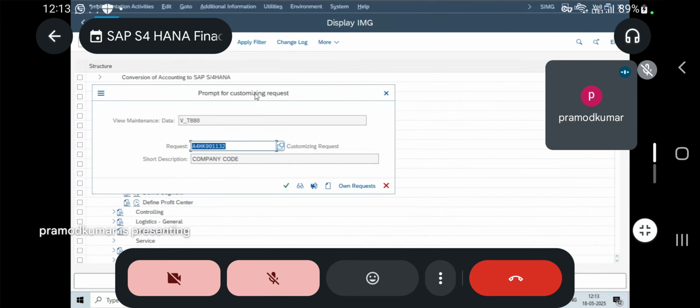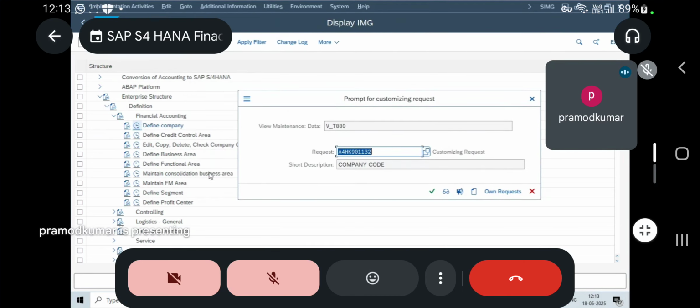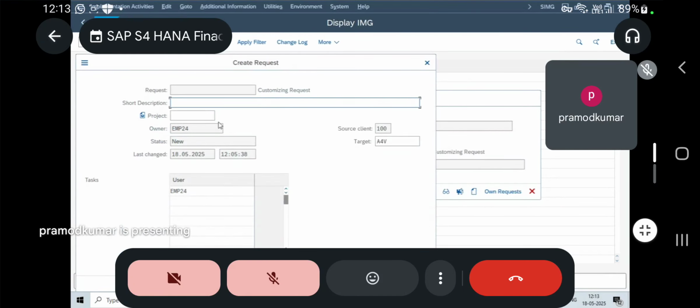Click on save. So this is the prompt for customizing request. This is for every setting, right? You will definitely get this pop-up box while saving the setting. Now for the first time you have to click on create request. I'm giving Apple related settings, Apple Group.